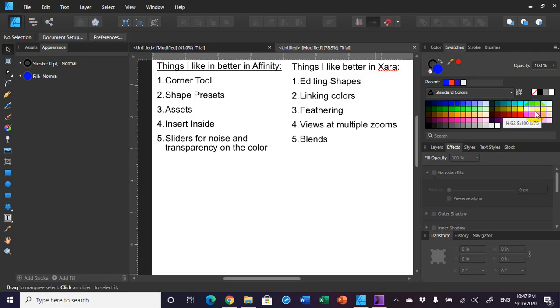In today's video, I want to do a little comparison and contrasting of Affinity Designer to Xara Designer Pro. Full disclosure, I don't own Affinity Designer yet. I am evaluating it right now with a 10-day free trial period.